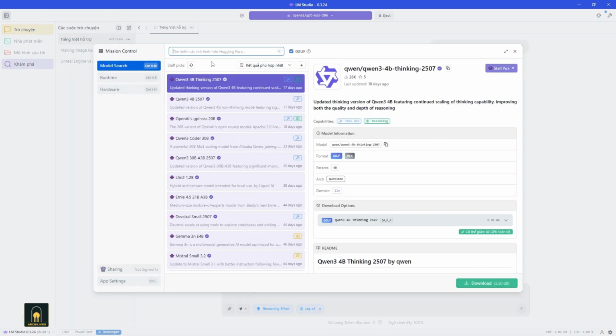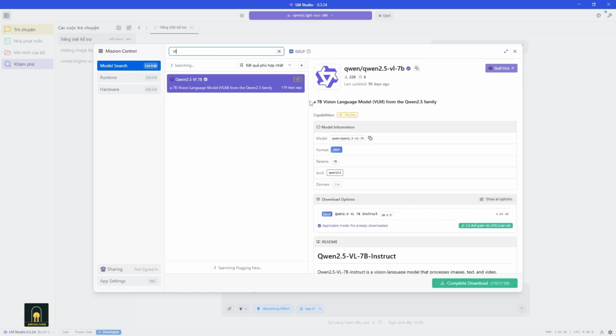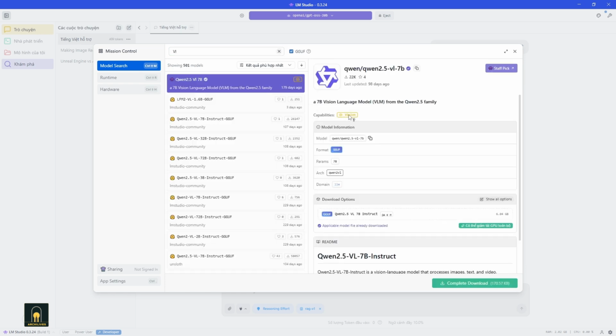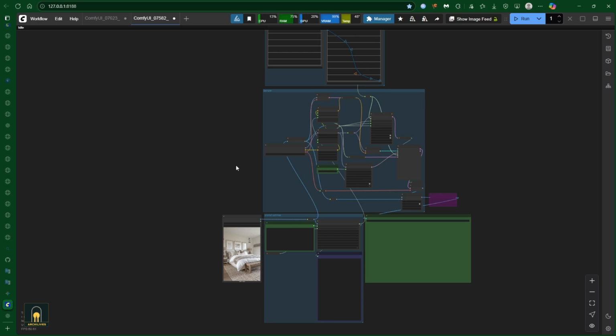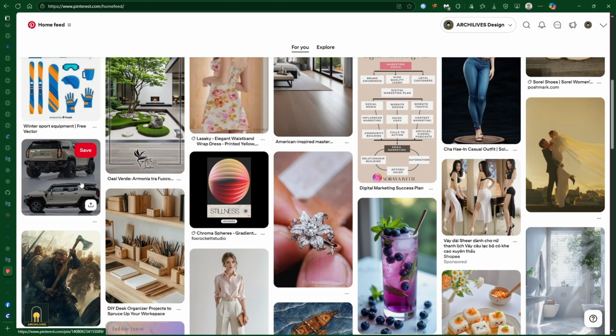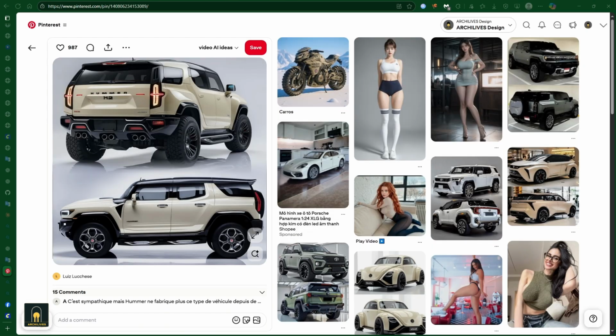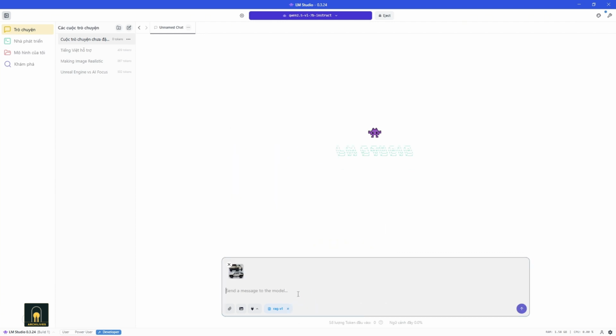All right. Our goal is to find a model that can see images and analyze them. Typically, VLM models will have this yellow eye icon. Currently, Qwen VL 7B has relatively good capabilities. It doesn't need extensive analysis. It's sufficient to understand and use, and it doesn't require too many resources.